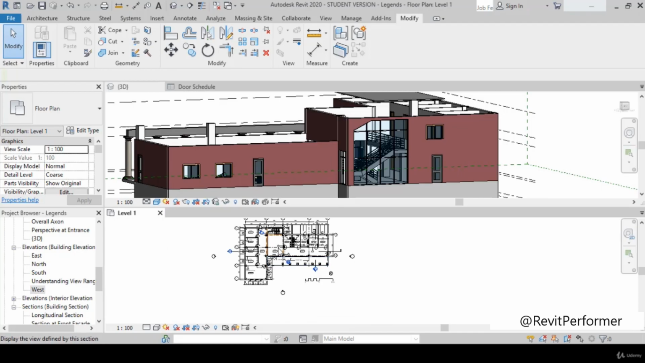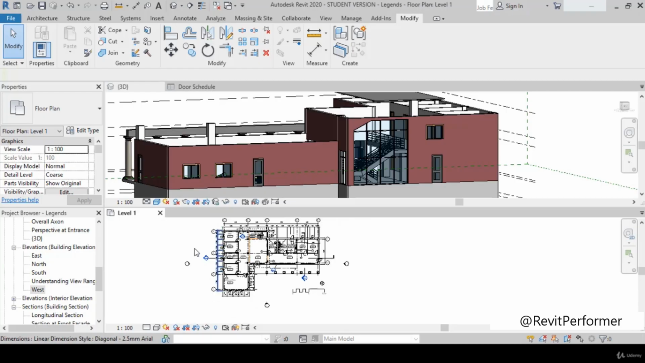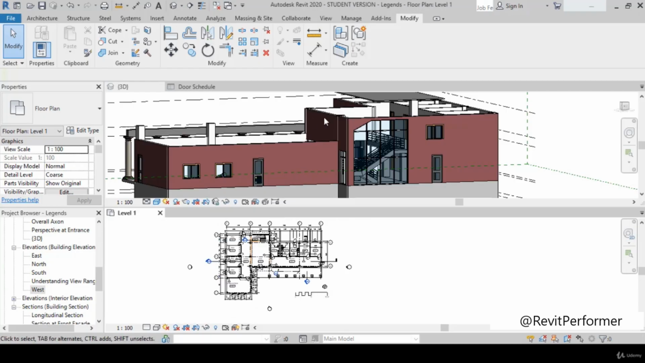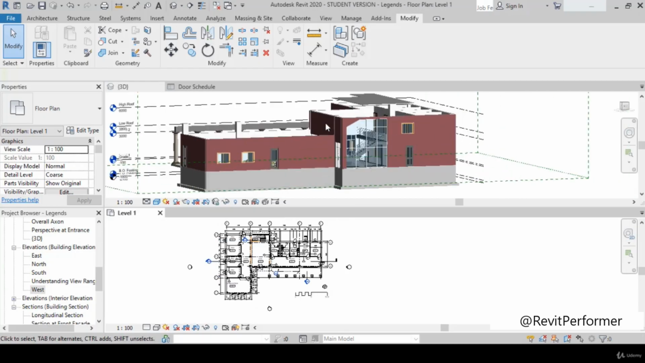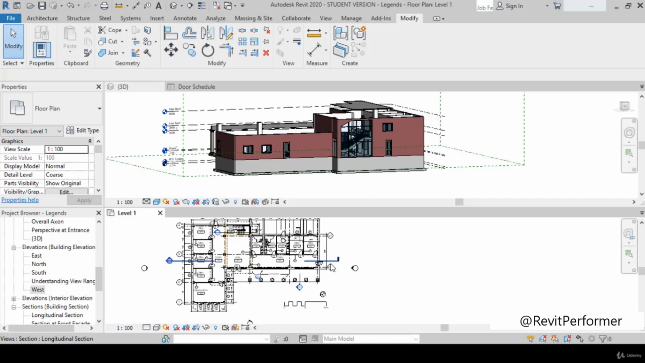So here we can see the two views. This is the 2D view of level 1, that is the floor plan level 1. And this one is a 3D view of that same plan. So what do we have to do here? What are the Revit benefits here?